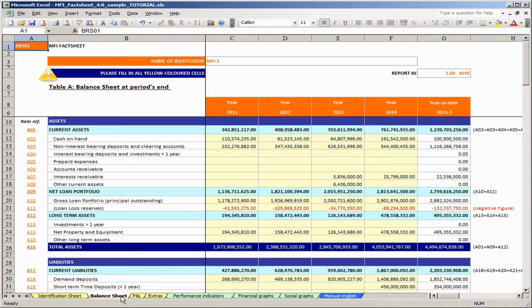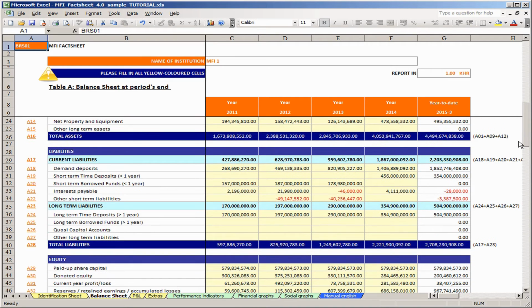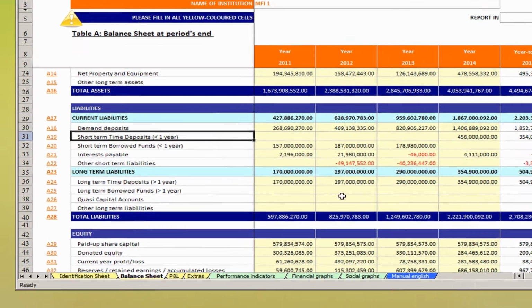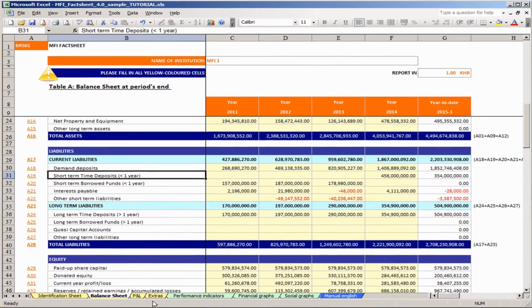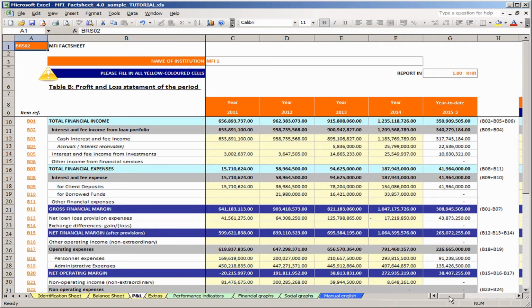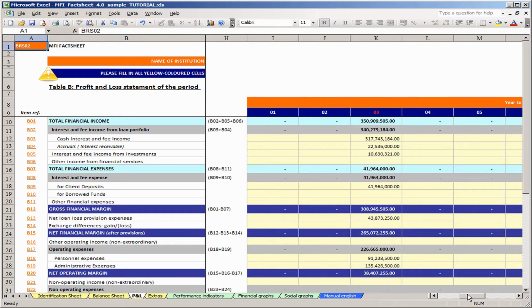Data entry cells are colored in yellow. All other cells left in white are protected. It is not required to fill in all cells, as some may not apply to your particular MFI. For example, an MFI that does not take deposits will not report these figures in the balance sheet. Entry of data is expected in the first 4 sheets only. These are structured as tables in which data has to be entered for several time periods.